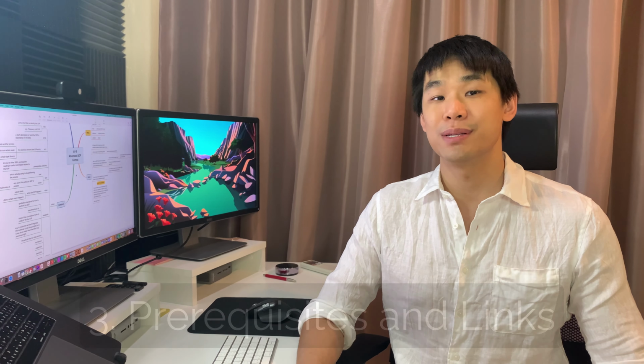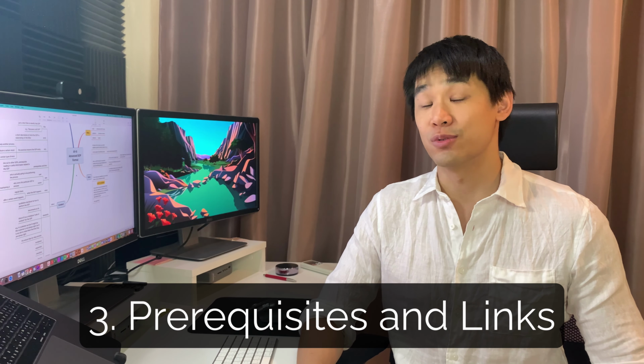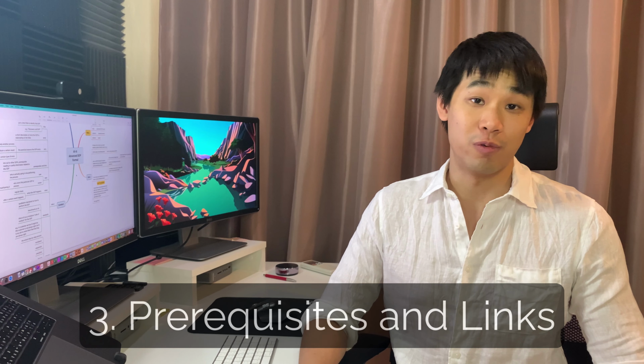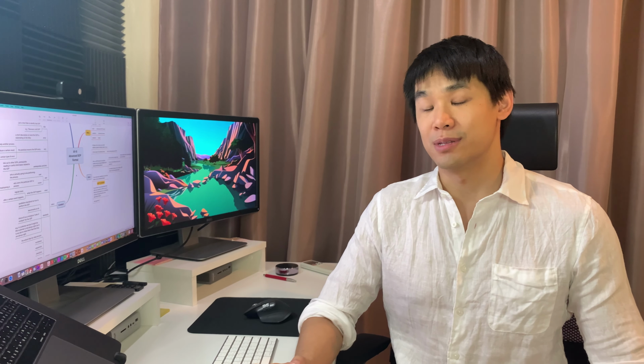The next section of the advanced SOP are the prerequisites and links, and this is where you can link out to other SOPs that team members should read before they use this particular SOP. You can also link to external resources that will be useful for this particular SOP.